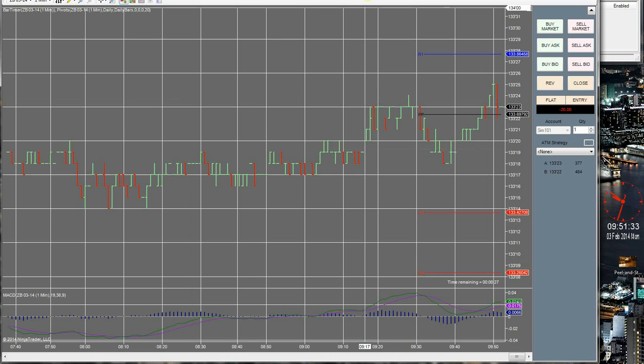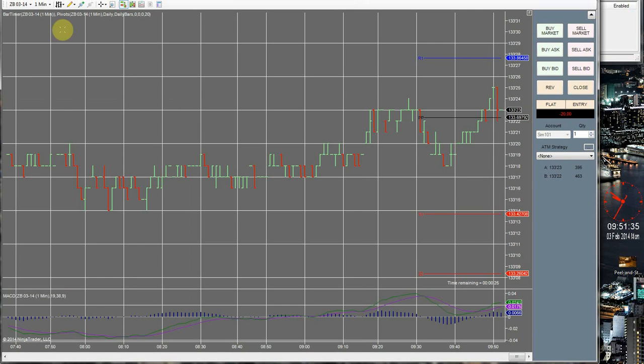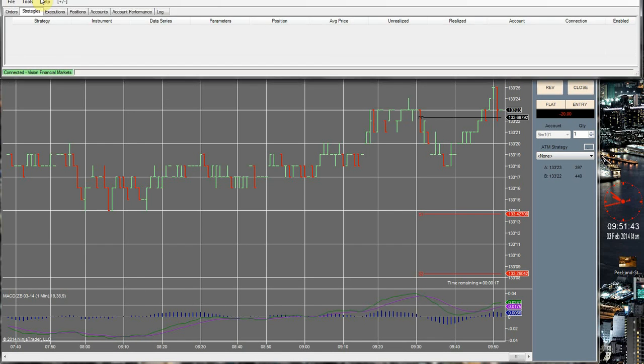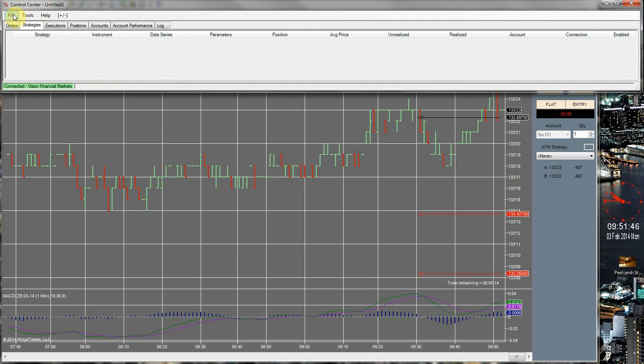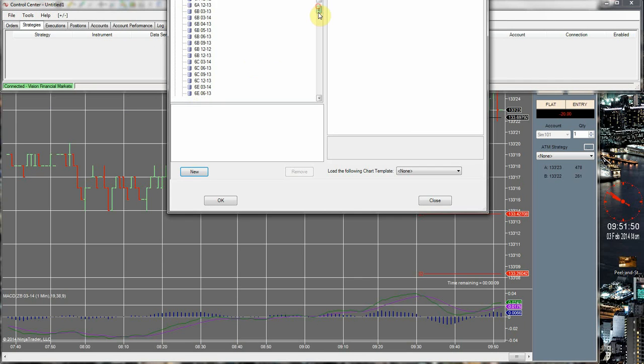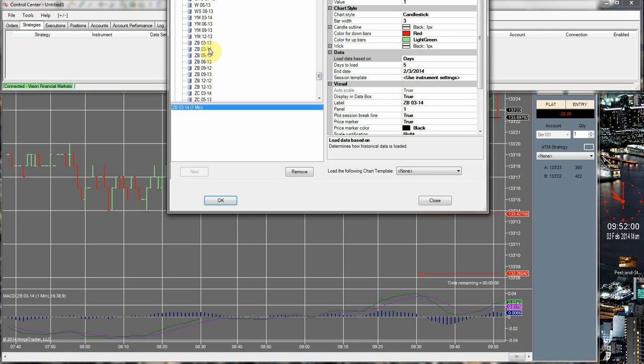As you can see here, I have a ZB chart already up, and it already has the chart trader checked, so we're going to be able to manage the trade right here. Next thing you're going to want to do is open up your second chart. Just come to your control center, click on chart, find ZB, find the correct contract. For this one it'll be ZB314, and you can check this on the CME's website to make sure that you're on the proper contract month.